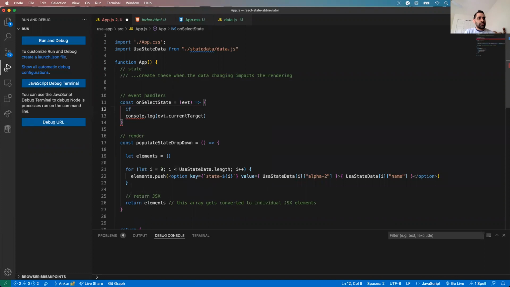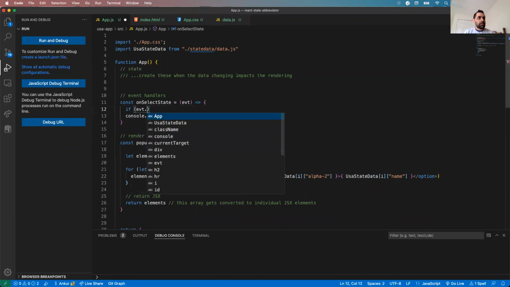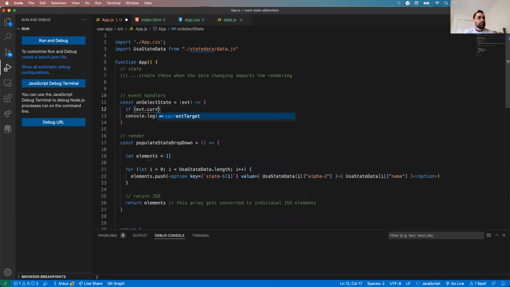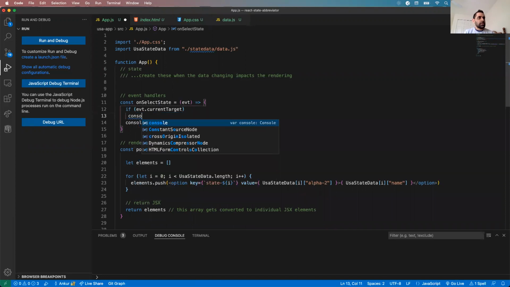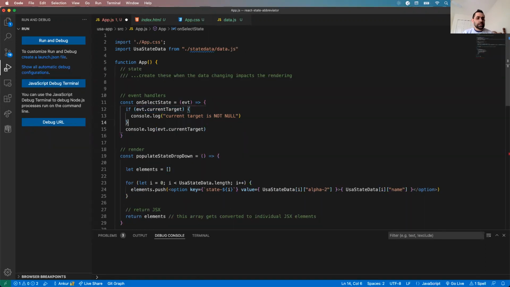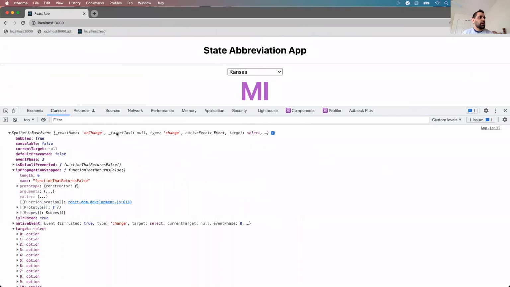Let's say if evt.currentTarget, then console log current target is not null. Let's see if this does it. I know there's a weird thing in browsers. So if this is not null, I'll get into the if statement, and then it's going to print out what I want. So let's see if that clears anything up.